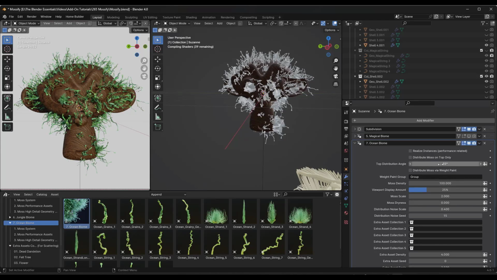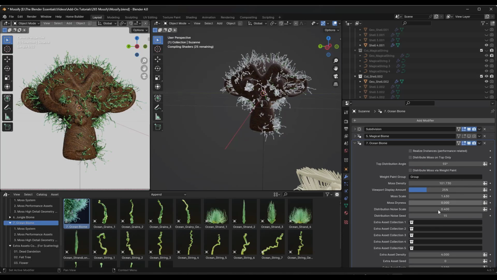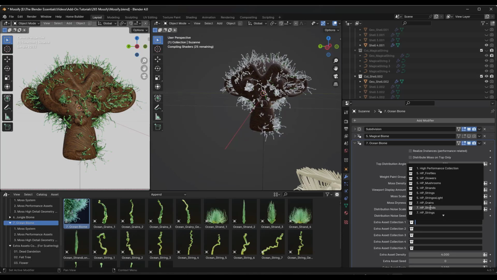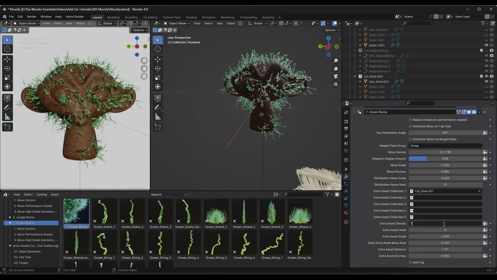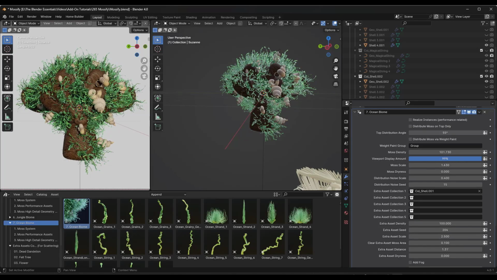And then I can adjust my density, my scale, all those different things. I could add in the shell collection. I'm going to bring that density up so that I actually get some shells placed in here. And just real quick, you can toggle up that viewport display amount in order to see everything that's in here. But then you could take this and you could render it out.